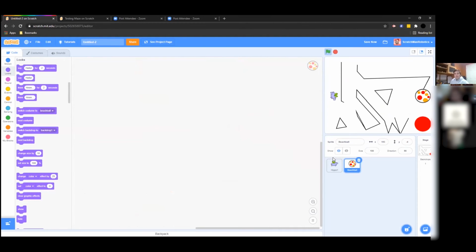Is everyone good so far? Like, do you guys understand? Do you guys have the sprites? Is all of your code the same as mine?